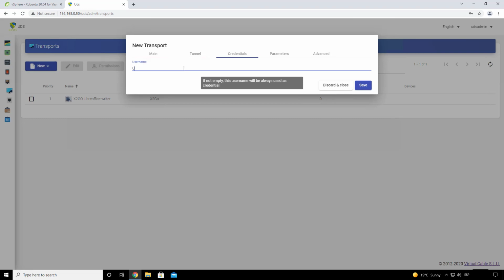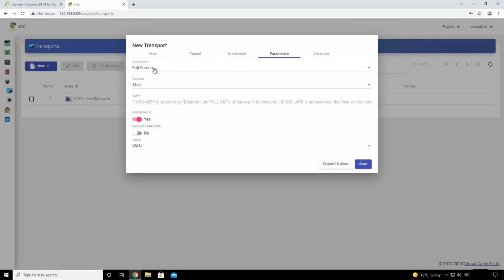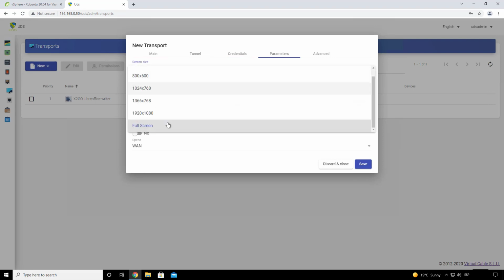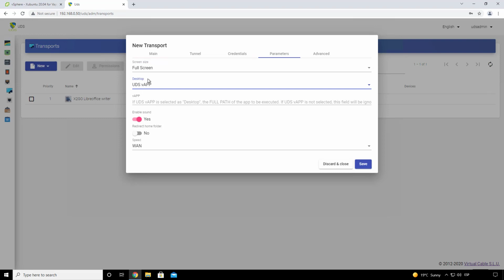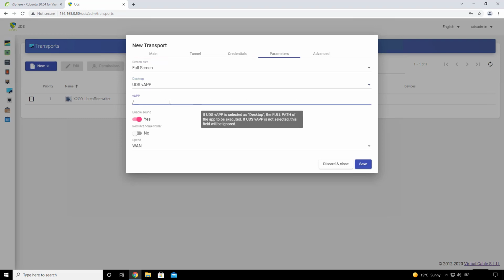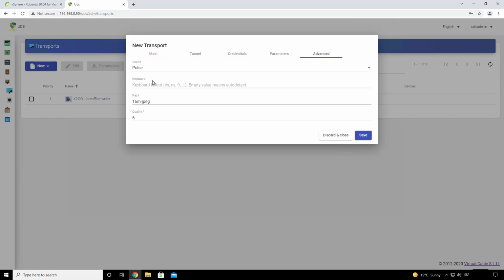Once we have the tunnel configured, let's go for the credentials. And the same as before, we'll tell them the username of that machine. In the parameter section, let's go with full screen also. And desktop, we'll check UDS vApps. The path of our application, can't forget it: /usr/bin/gimp, and that will be ready. Everything else can be left by default, but our keyboard will be the Spanish one, and we'll click on save.